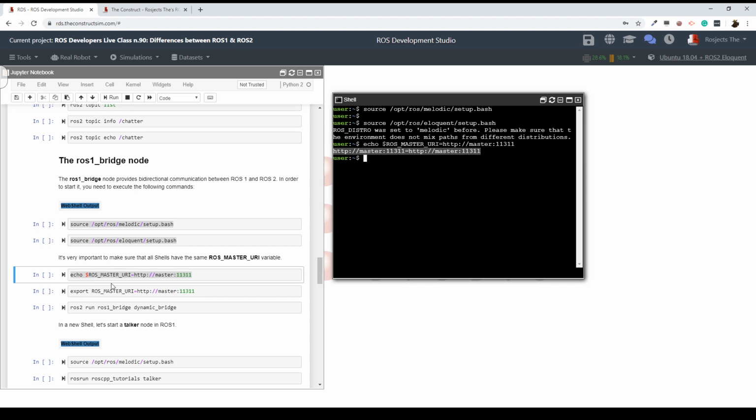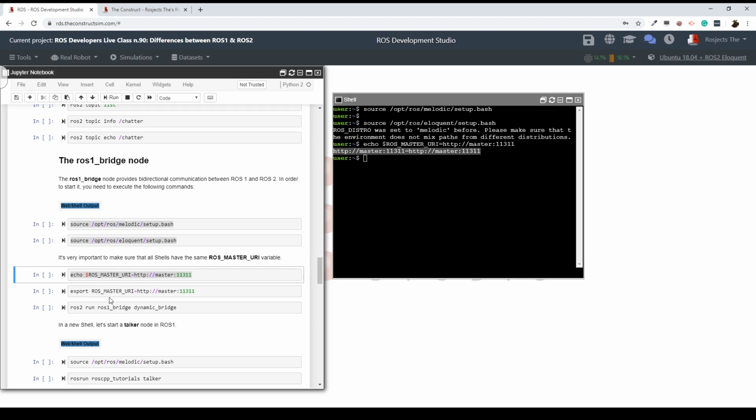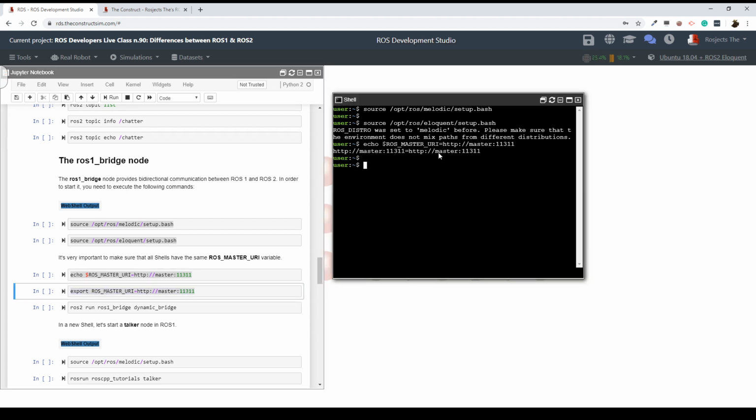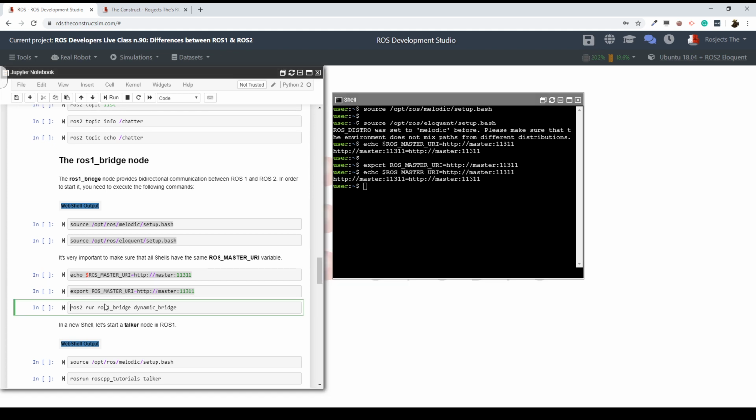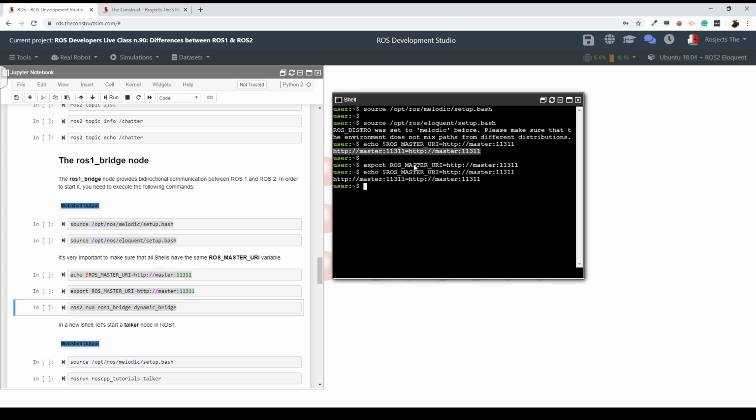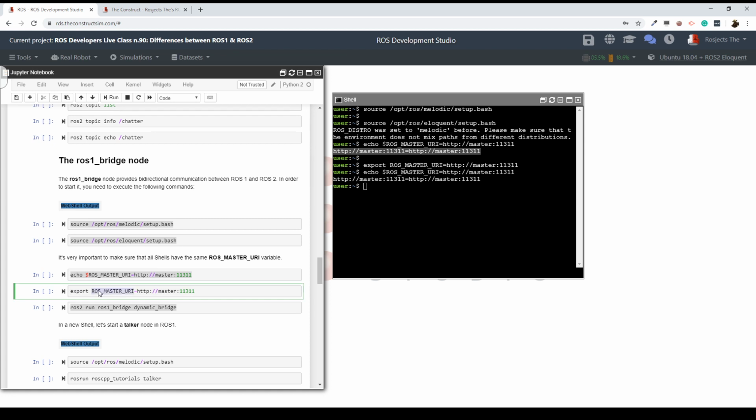So we are going to make sure that the ROS master URI remains like this. Yes, it's master here. So let me do this, and there we go. So we are setting here the ROS master URI to this URL. Yes? Then finally, in this case, it was already correct, so this command was not necessary.